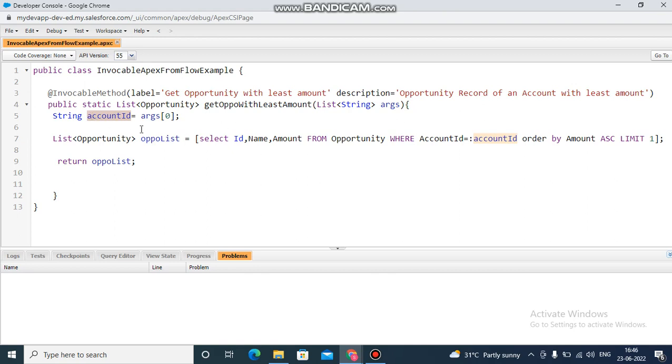Now I will use this account ID to query my opportunity by writing a SOQL query: select Name, Amount from Opportunity where AccountId is the record ID that has been sent from the flow. Then I sort by amount in ascending order and limit it to one record. That returns the opportunities related to this account with the lowest amount on the very first index of the list, and it returns just one record, because I only need that one particular opportunity whose amount is lowest.